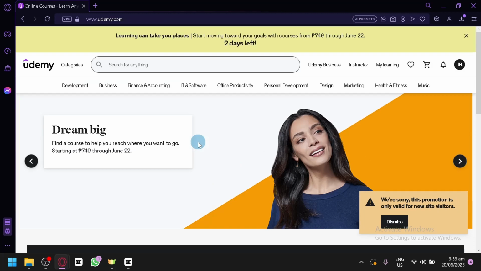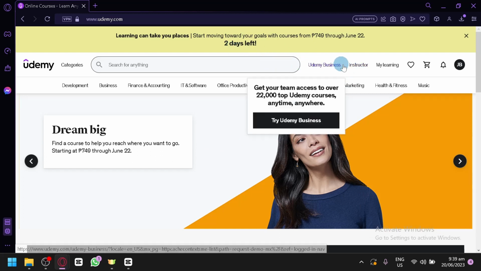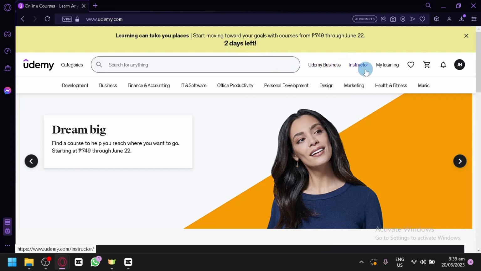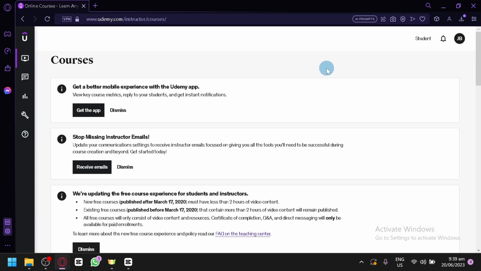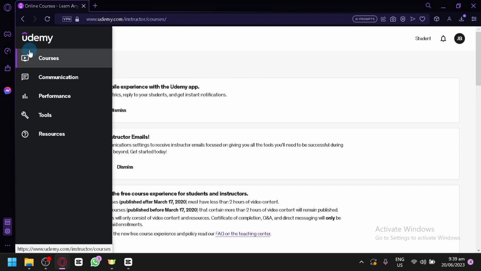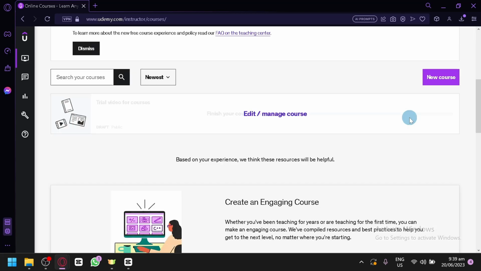Now after logging in, the next thing you're going to do is click on Instructor over here on the top right. Beside the search bar, you're going to see this option Instructor, and you're simply going to select this. After this, you will be redirected to the instructor section, wherein this is where you could manage everything related to being an instructor. Now we have your courses, communication, performance, and different tools over here. Now to be able to create a new course, you're simply going to click on New Course over here, and then you will be able to start creating your new course.